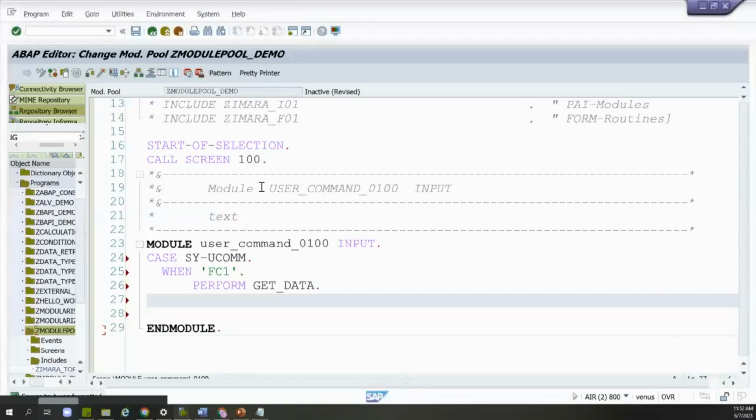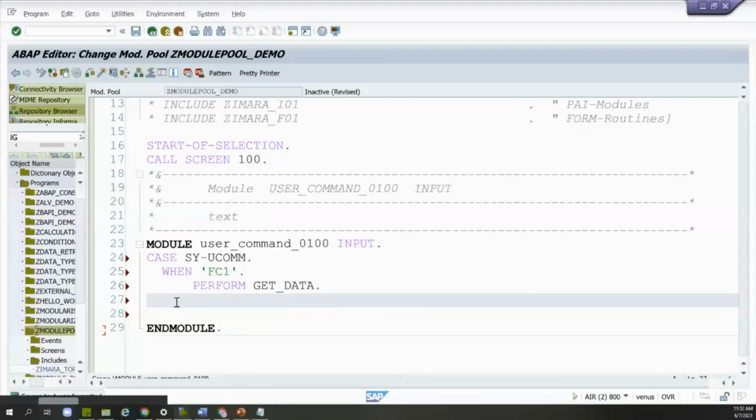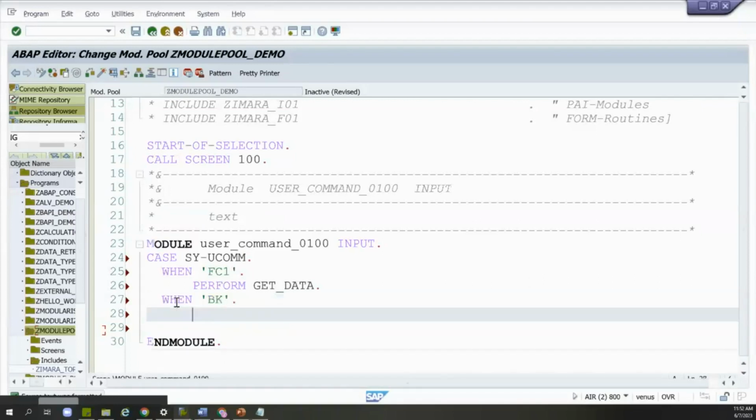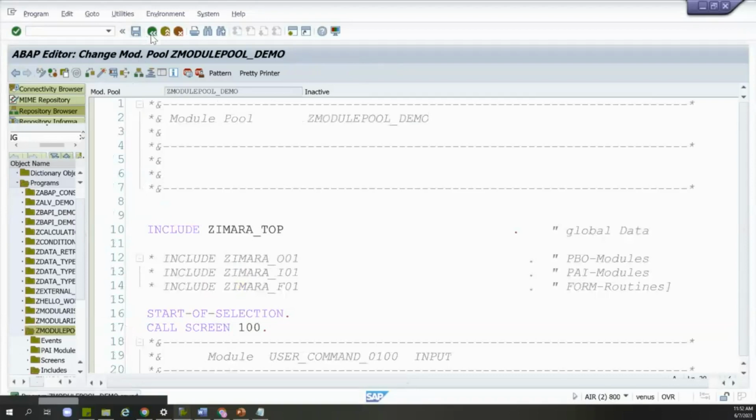We'll also create a status here. So let it be WHEN 'BACK', LEAVE PROGRAM, ENDCASE. Okay, let it be like this. And then we'll go back.